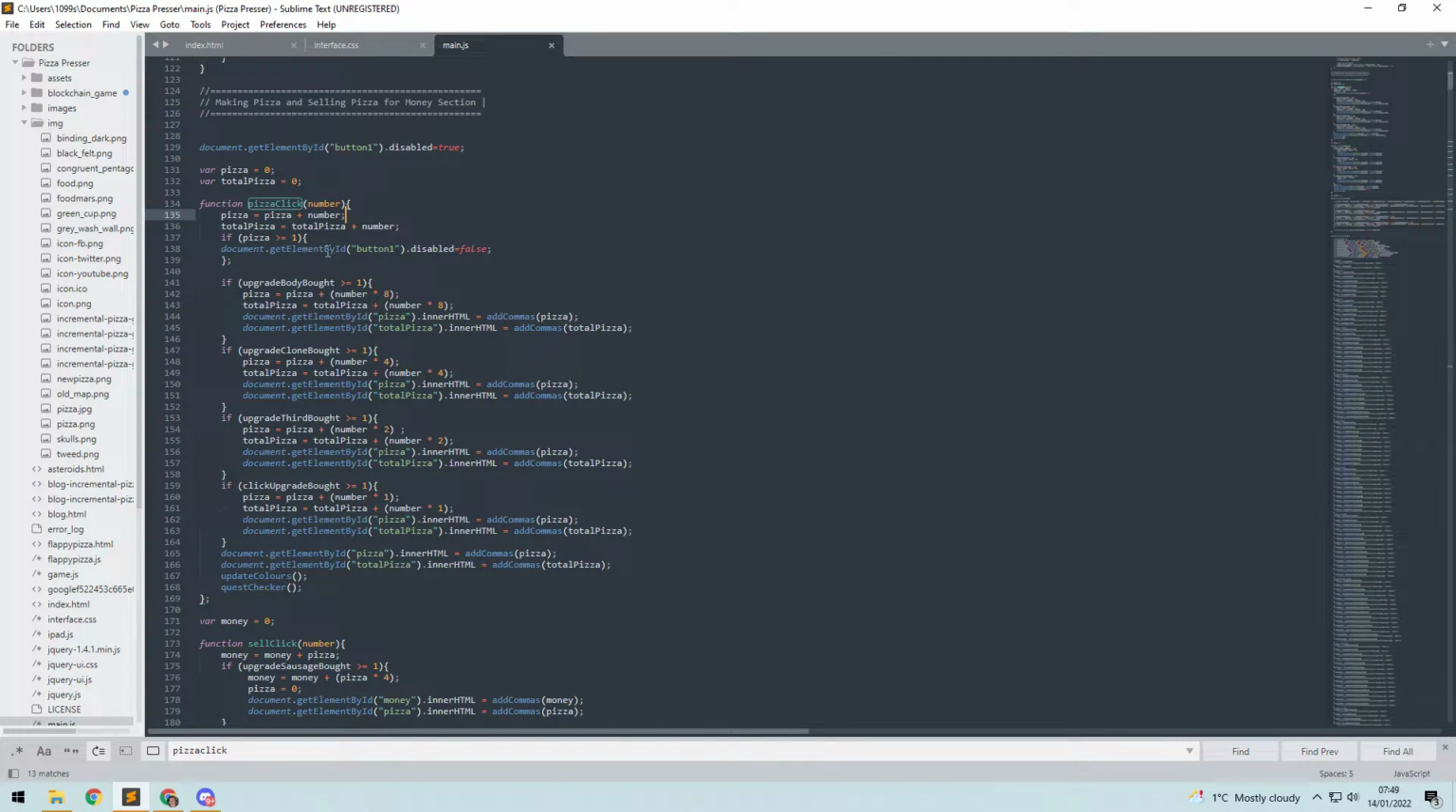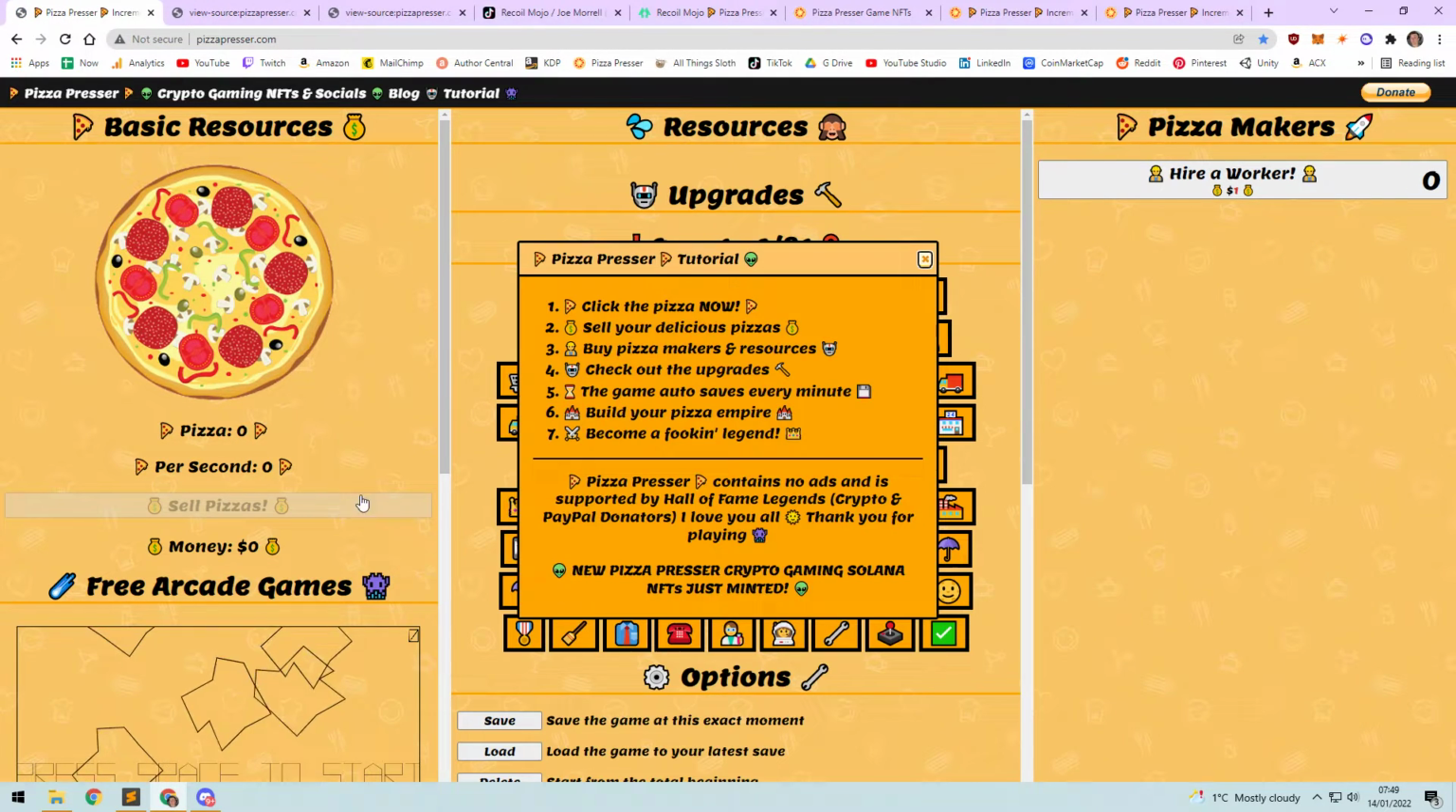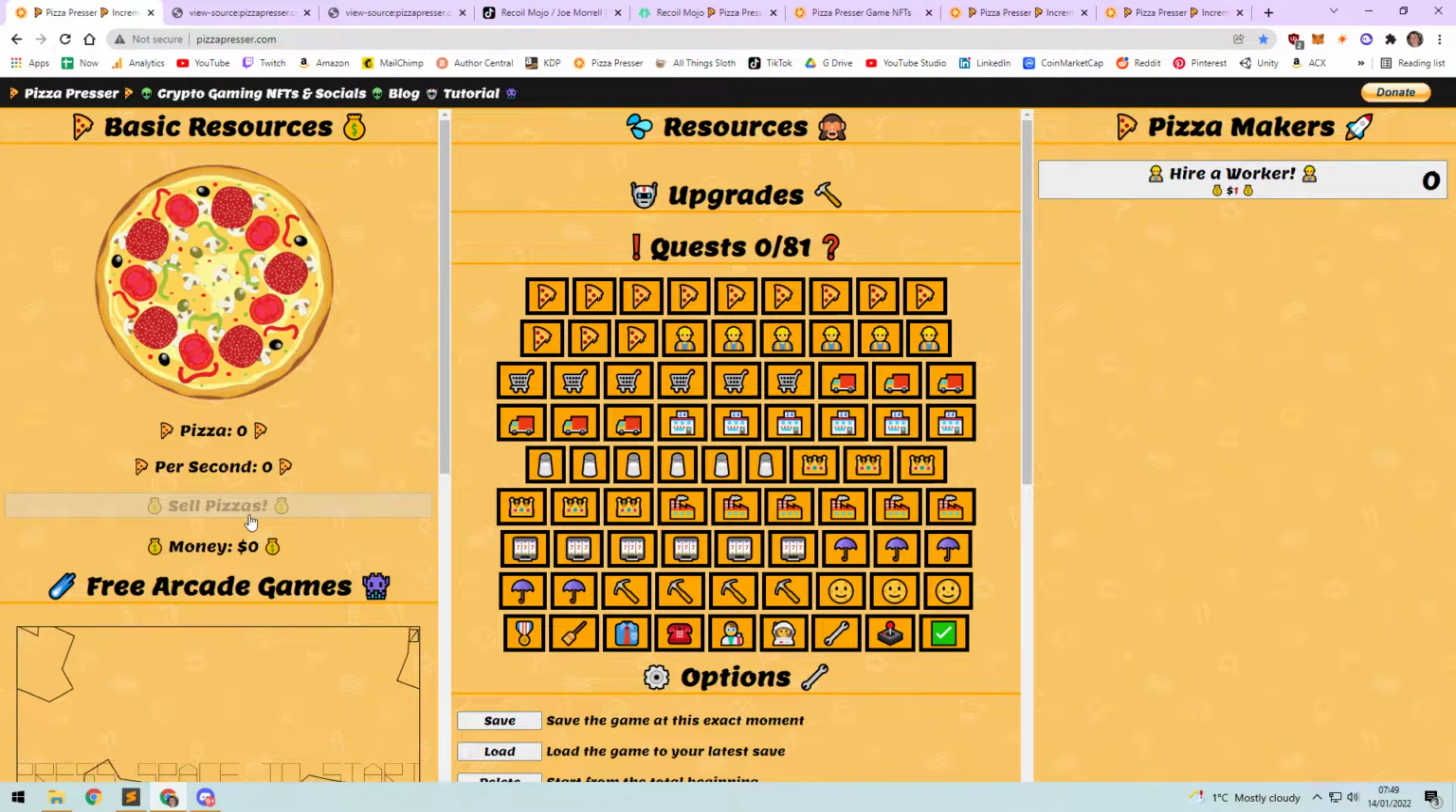And then document get element by ID, button 1 disabled false, if pizza is greater than or equal to 1. So what this does is, let me just start the game again, delete. If you see here, this is hollow, or you can't click it, it's pale, but when you click it, it lets you do it. That's what that is. So if you want to do that to make your game more user friendly, like, oh, that's lit up now, I can click that.